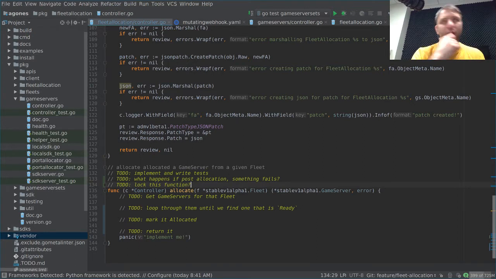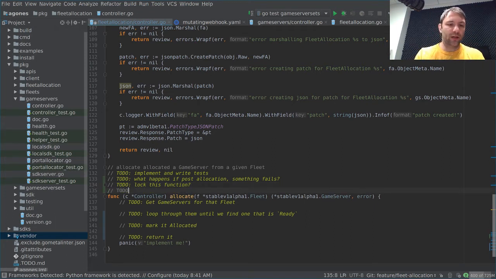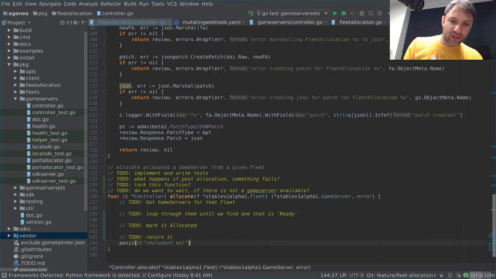We may also want to look at situations where there aren't game servers yet, but maybe we want to wait for a little while. That's another feature we might want to look at. Do we want to wait if there is not a game server available? Cool. That gives me some ideas. All right, that gives me some stuff to continue working on. There's plenty to do here.